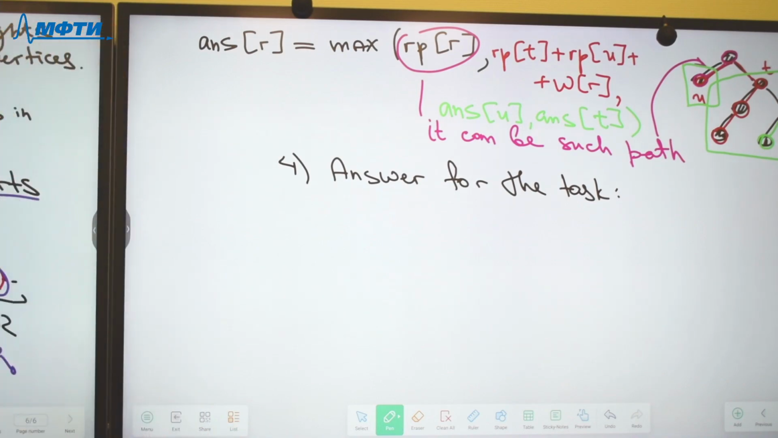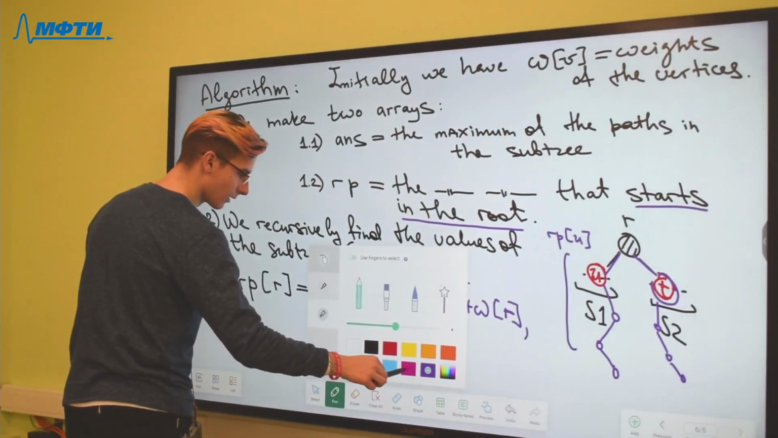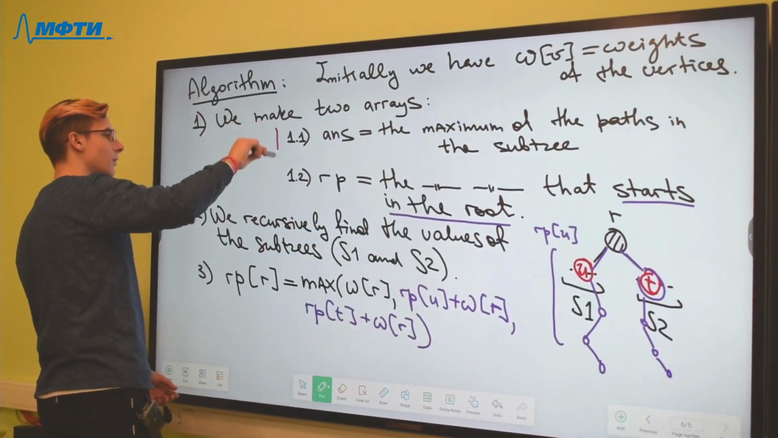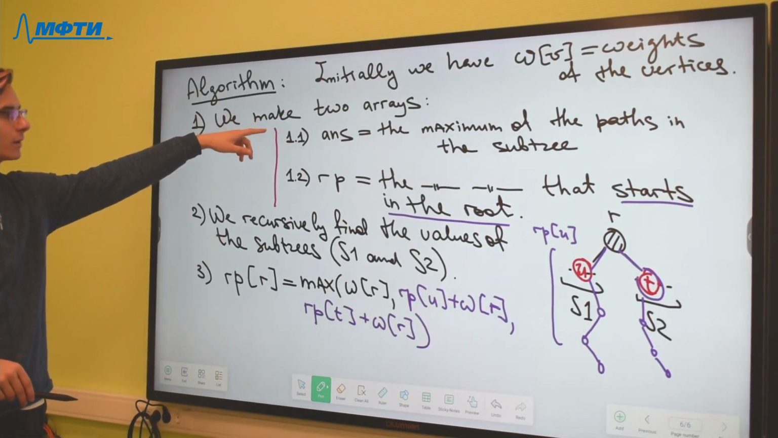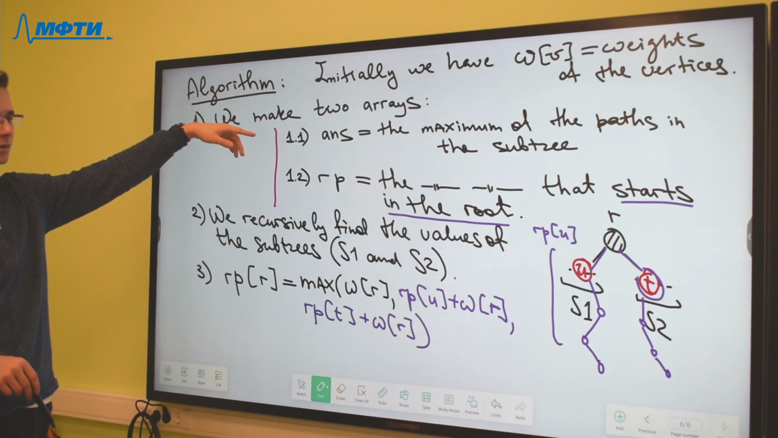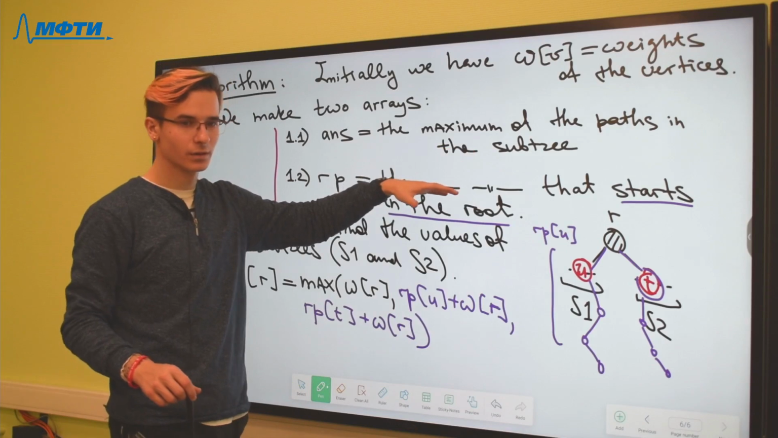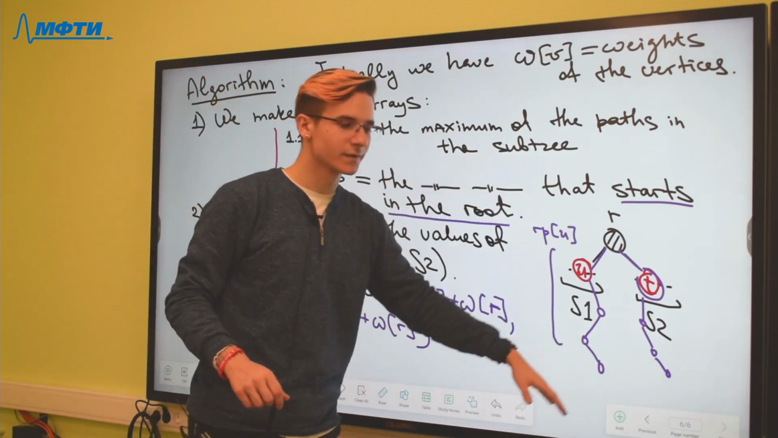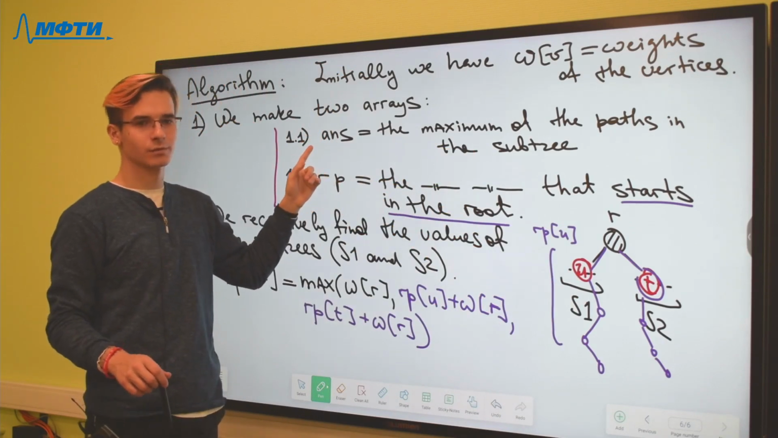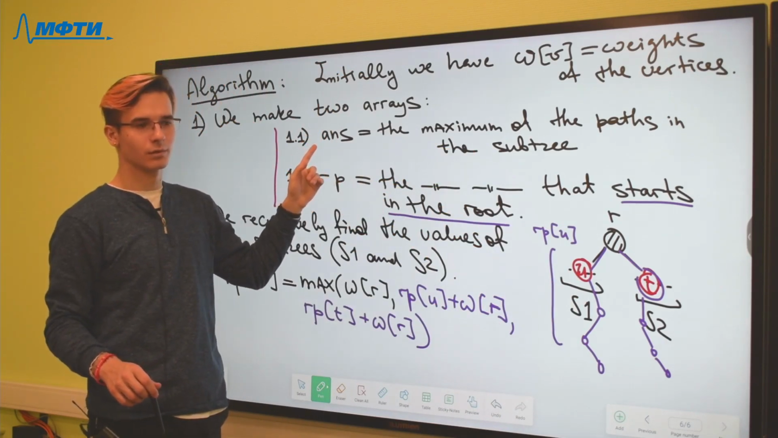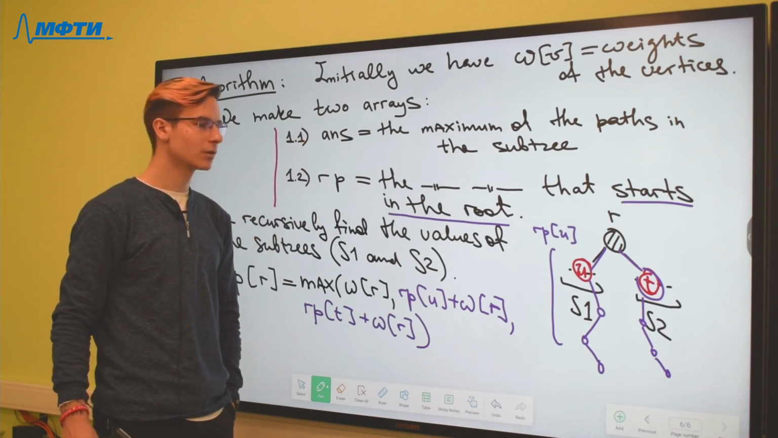You can see here that the answer for the tree, ans, is the maximum of the paths in the subtree. And to find the maximum in the tree, we need to get ans of what vertex? Guys in the Zoom, maybe you? No?